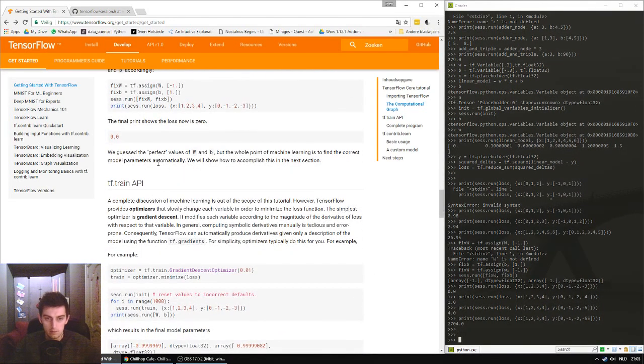We guessed the perfect values of W and b, but the whole point of machine learning is to find the correct model parameters automatically. Awesome.